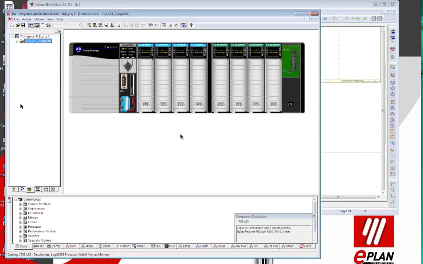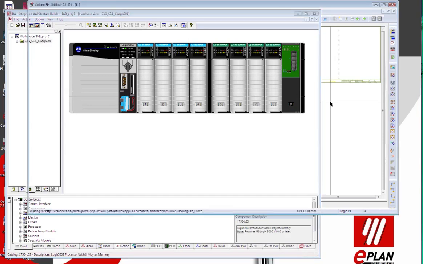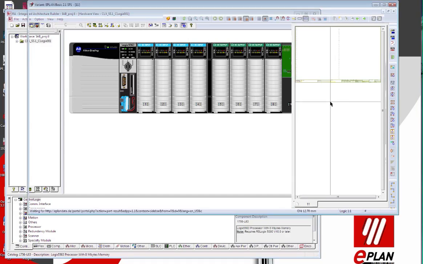Architecture builder from Rockwell into EPLAN. Now, as you know, this rack can be created here. Ask your Rockwell people to explain to you what this Architect Builder is, the freeware. I want to show you how we can import this into EPLAN.